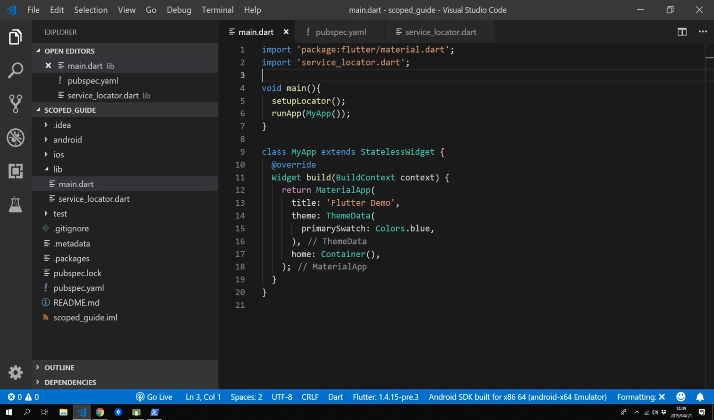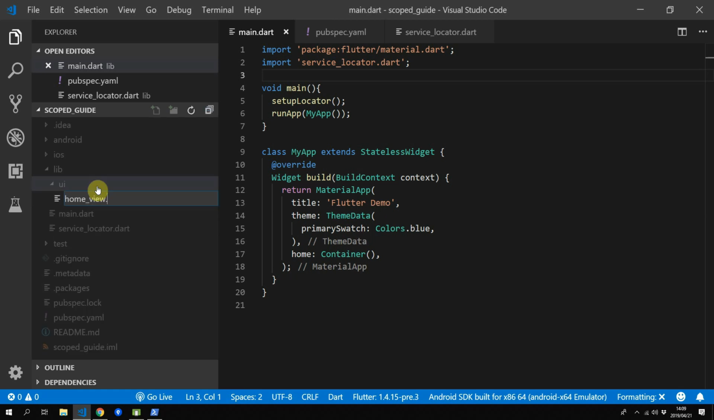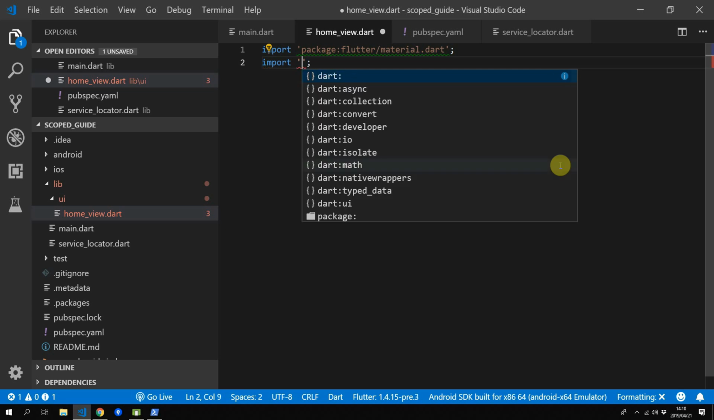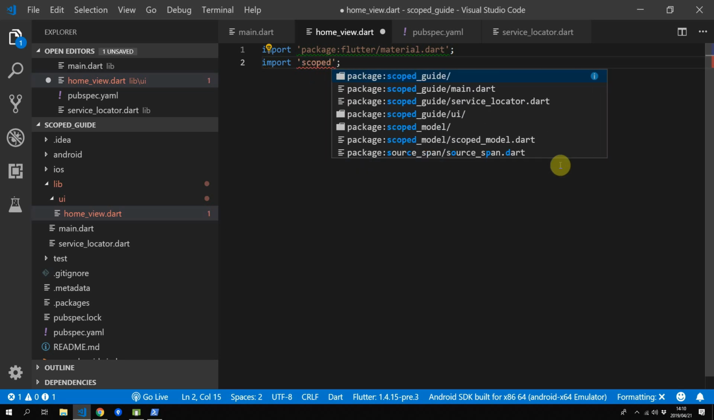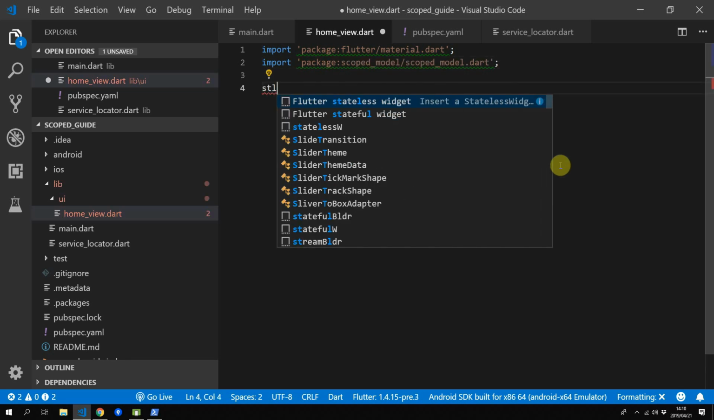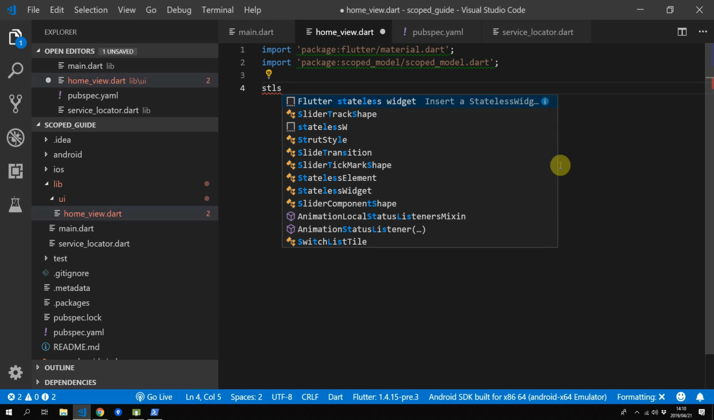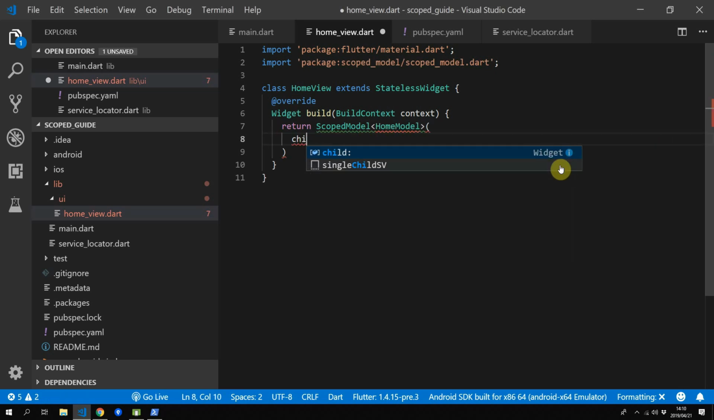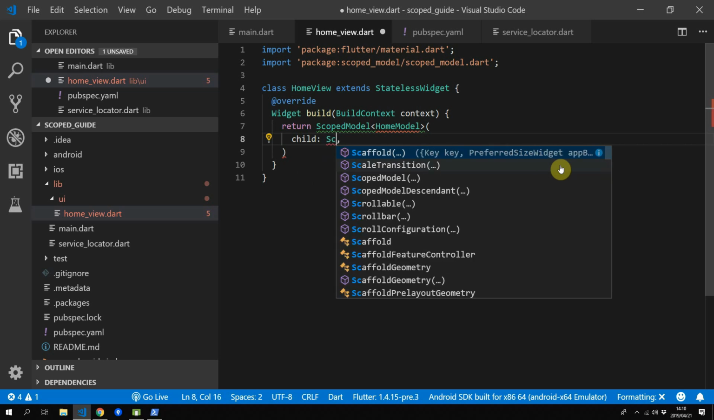Now let's add the home view and its associated scoped model. Create a new folder called UI under the lib folder, and under that folder create a new file called home view. We'll import the material package, and we'll also import the scoped model package. Then we'll create a stateless widget called home view. Since each view has an associated scoped model, we'll return the scoped model widget as the root view, giving it a type of home model. Set the child of the scoped model widget to an empty scaffold.